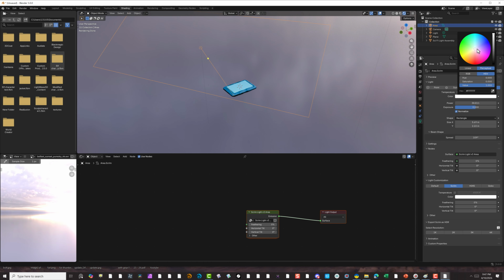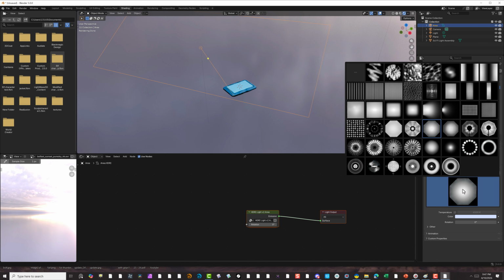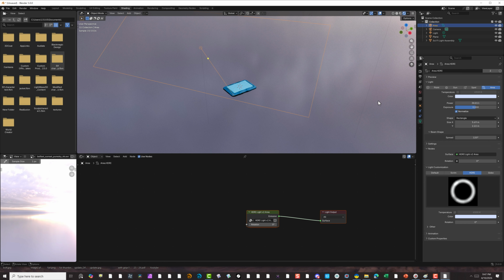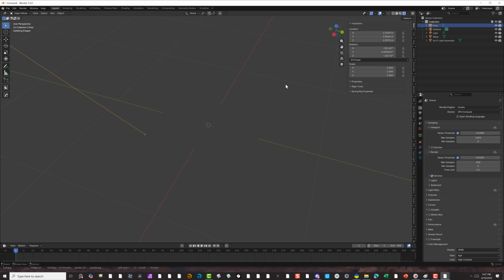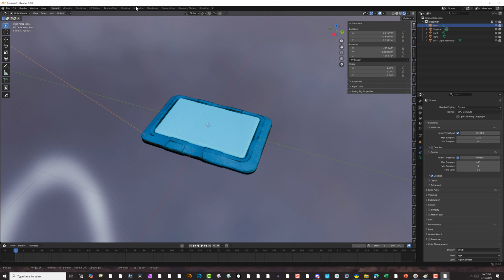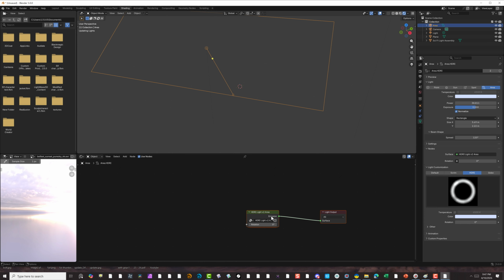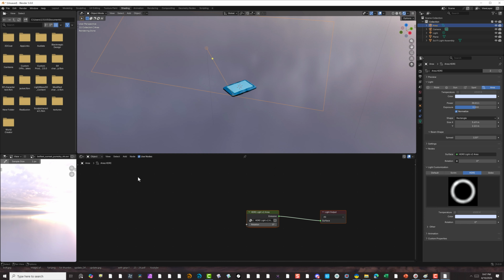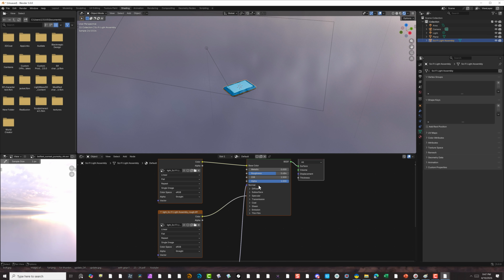I'm going to change the color to kind of a bluish. And I'm going to change this to HDRI. Something like that. Okay. So now that I've done that, let's go back in here. Something like this. Okay. So let's go back now to layout. Well, first of all, I want to go back to shading. I want to make sure this is all set up right. So I'm going to go back to object and I'm going to select it.